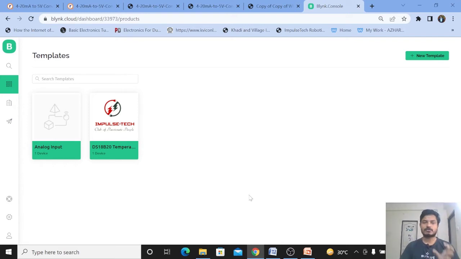So we'll see how to monitor the data coming from the converter module to the ESP32 board on the Blynk IoT platform. So first you need to create a template in order to connect the ESP32 board to the Blynk IoT platform. Now if you want to know more about how to create a template, how to create a dashboard and everything, then I have already created one video on that. So I will mention the link inside the description box as well as in the i button, so you can watch that as well.